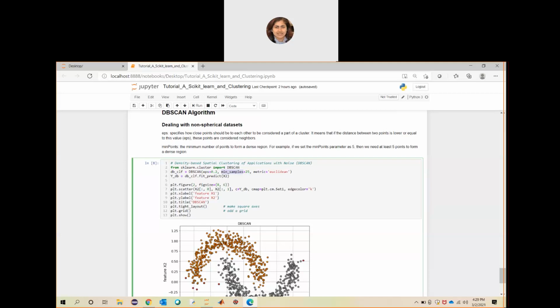And the minimum number of points is used to form a dense region in the cluster. So if we set min points as 5, what does it mean? It means we need at least 5 points to form a dense region, to form a cluster. Using those same epsilon and min samples, we are just creating our function. Just call the function. Don't have to do anything else. Just use the parameters and the function, then you are good to go.